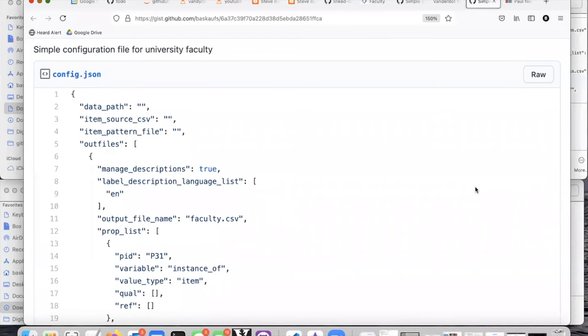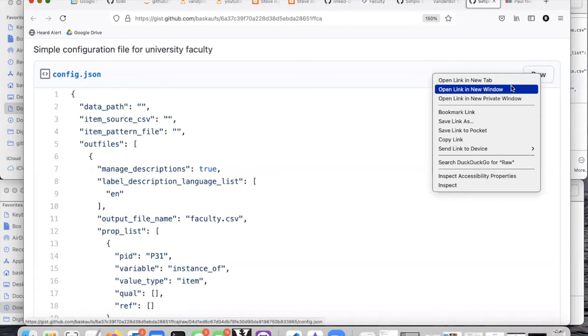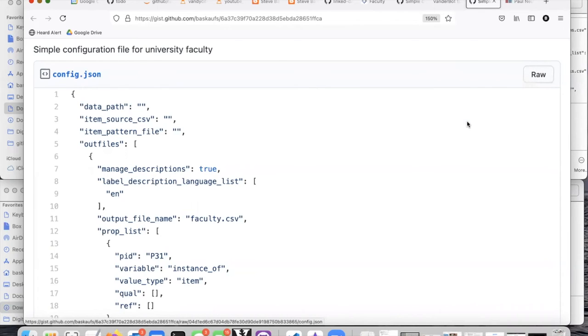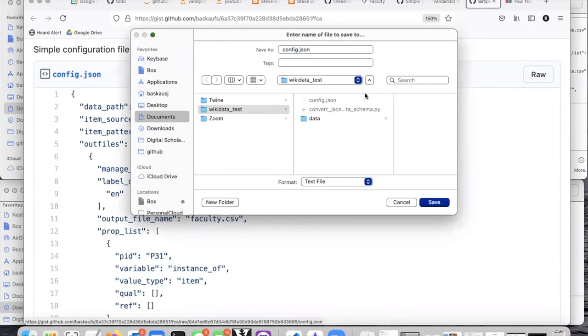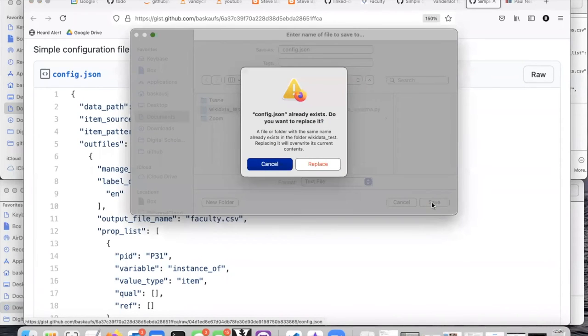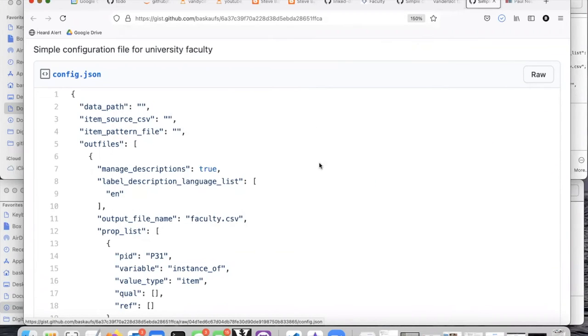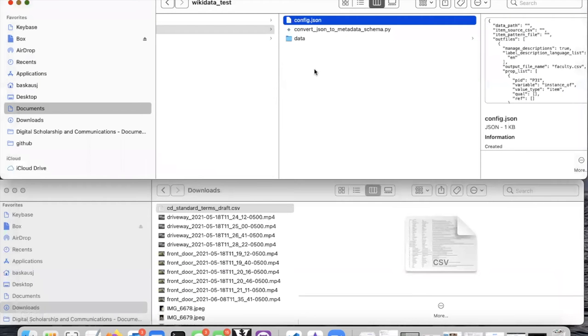Let's go ahead and download this configuration file by going to the raw button, right-clicking on it, and selecting Save Link As. I'm going to save this into my Wikidata test file, and I'm going to go ahead and overwrite the existing JSON file. So I will go ahead and let that be replaced. And let's go ahead and open this up in our text editor.